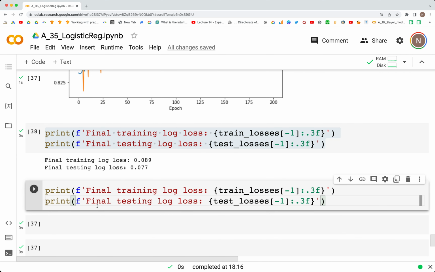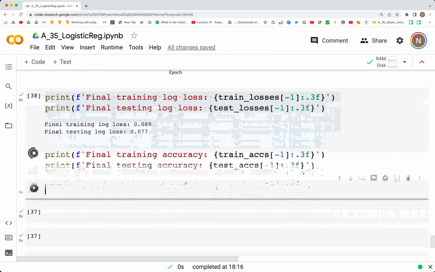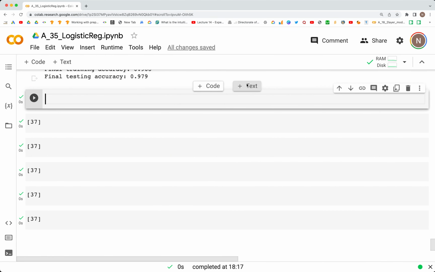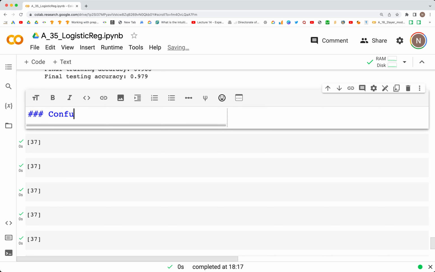Likewise, here we can print the final training accuracy, and we can also print the testing accuracy. And here we need to change this to ACCS. Again, we change this to ACCS, and we get the training accuracy is 96.8%, and the testing accuracy is better, 97.8%.